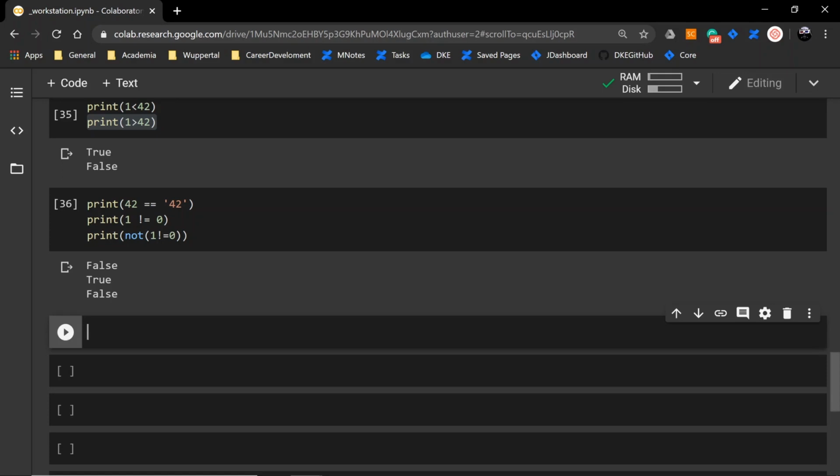Still talking a little bit about Boolean variables. One thing we should always keep in mind, there are some what we call false values.